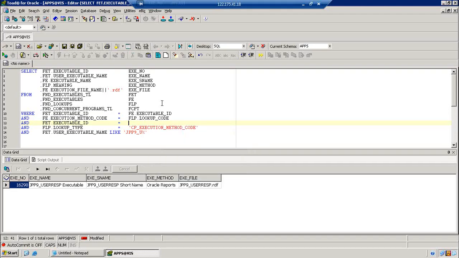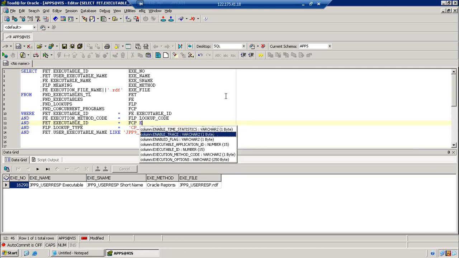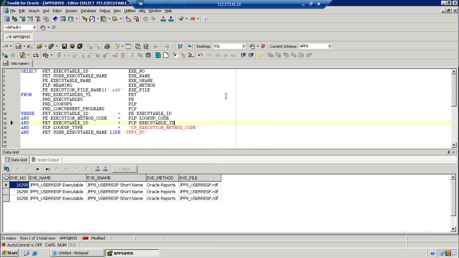Observe this one, we don't have the link executable ID, but actually the link is executable ID only, but executable ID is not available in this table. So which table has the executable ID? Only FND concurrent programs. So we don't want to use the TL table first of all. Then here FCP dot executable ID, right? Now it is showing 3 records.